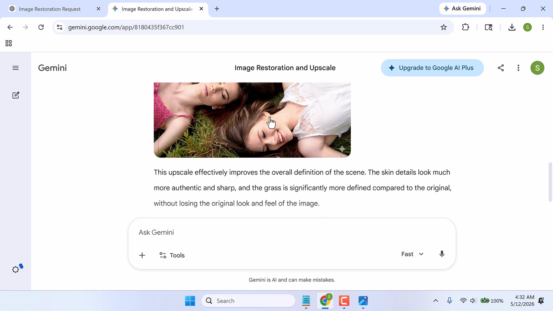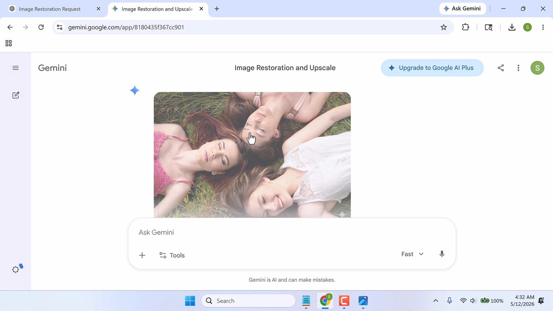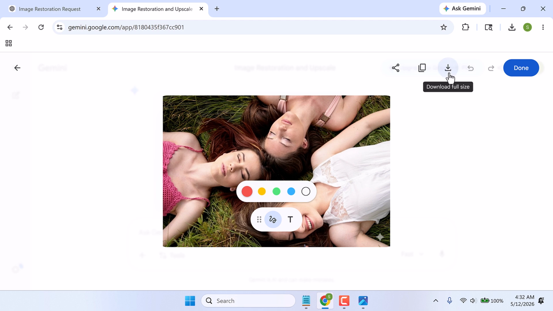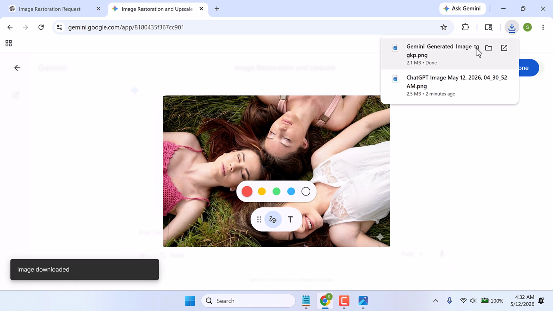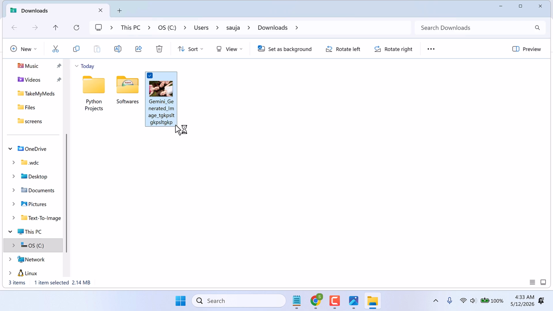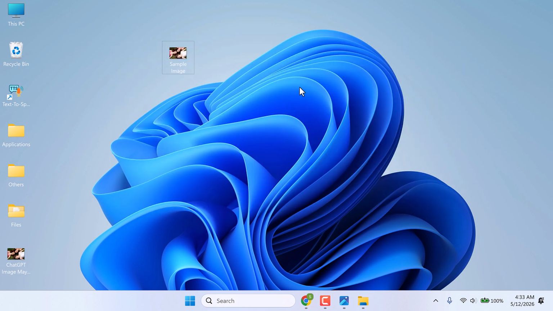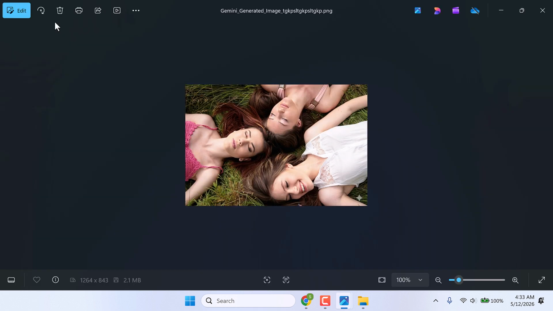So here is the image. Let me open it and we'll download it. Let me put this on the desktop as well. And here is the image from Gemini. A little smaller in size but it is also very good.